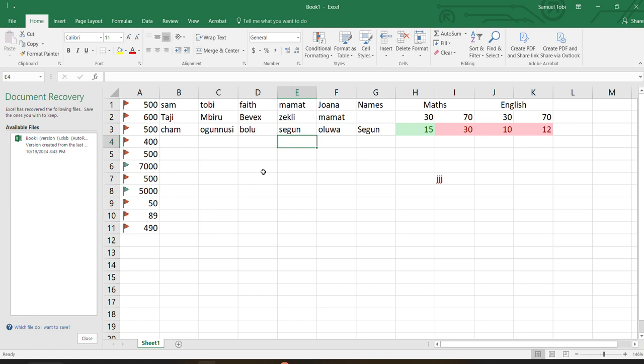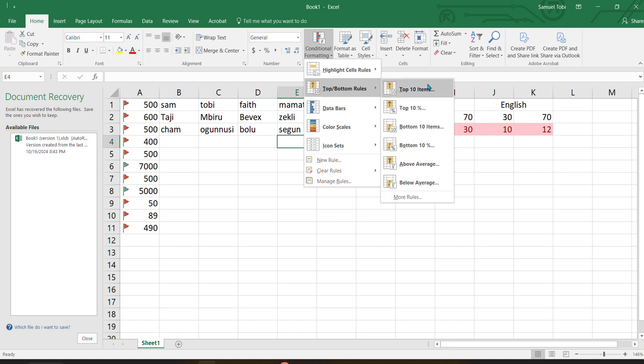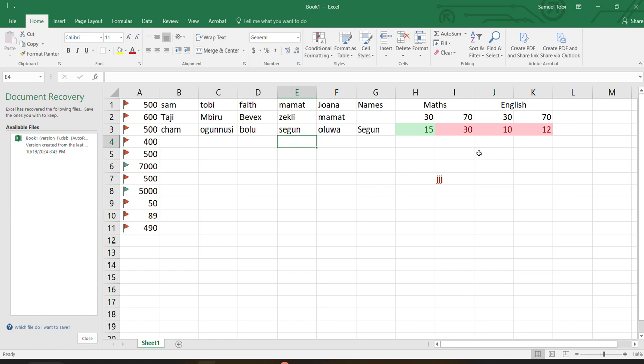Mostly in school, say you want to calculate your top 10 students. Maybe there's an award like that. Just come to Excel, type the names of your students, type their marks, and go to conditional formatting and choose top bottom rules. Just say my top 10 students. I want to see the top 10 students. You click on that and it's going to give it to you.